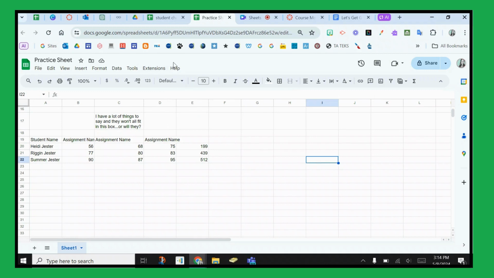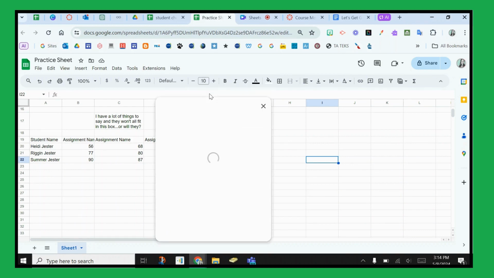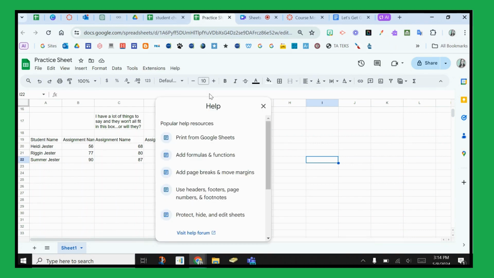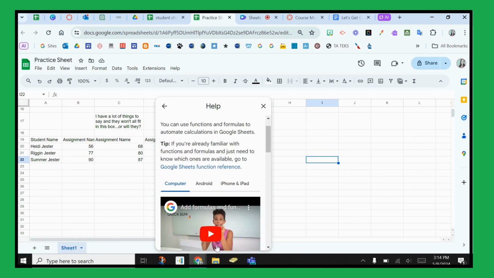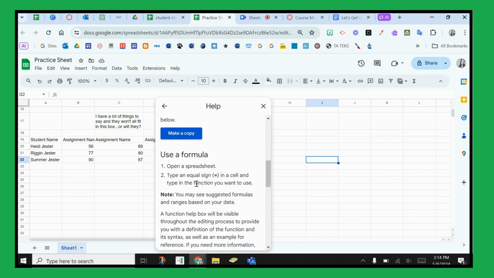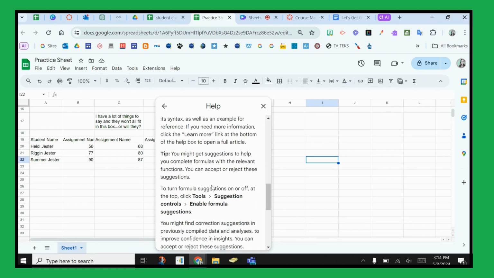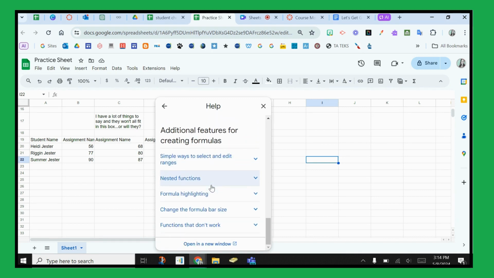So in every Google program that you're in, if you click the help button, you can actually get help for that program right within. So I hit help, and then I need to find where are formulas. And right here, it's like, how do you add formulas and functions? And it takes you here. There's video tips of how to do it on your computer, how to do it on a phone or an iPad, how to use the formula. It even will take you to a list of formulas. So grabbing right here from within the help feature is a great way to find the formulas that you would need.